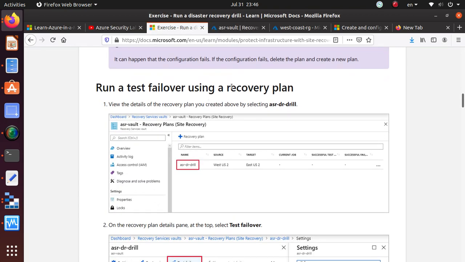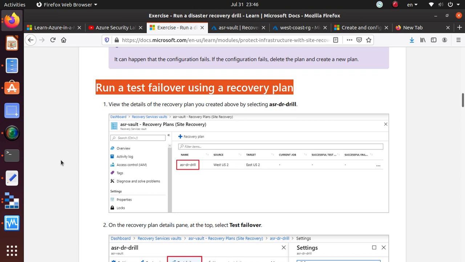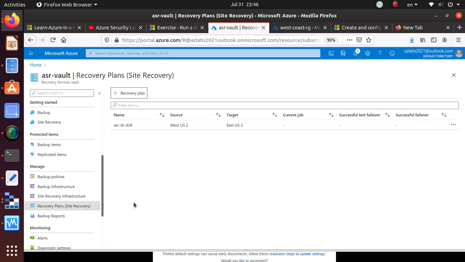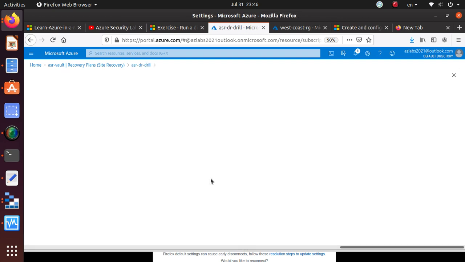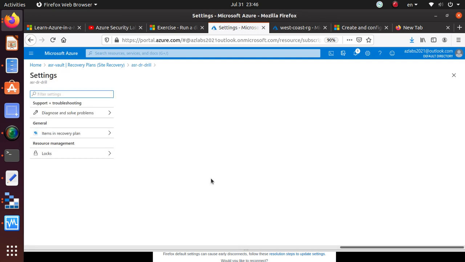So at this time we are ready to run a test failover using a recovery plan. Now you can do this by going to the individual VM as well, or you can do this using a recovery plan as I said, and this time we are going to use our recovery plan to do our testing.